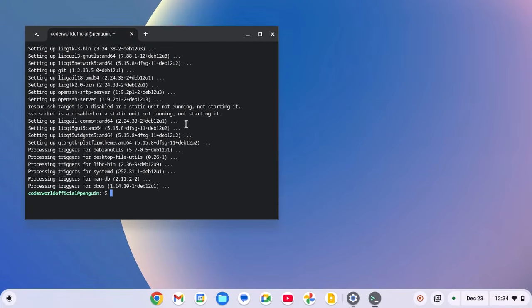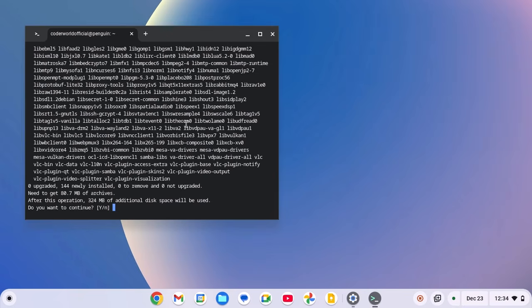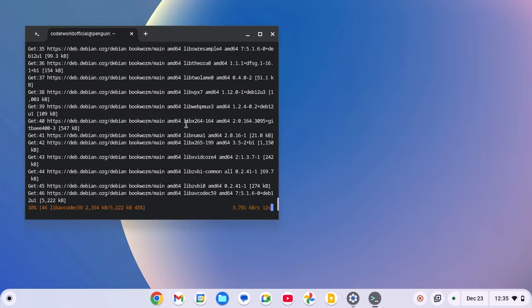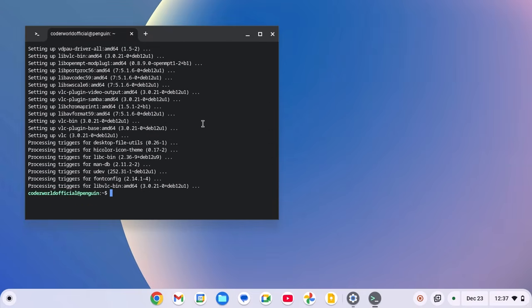After that, you can install Linux application on your Chromebook. For that, you need to type sudo apt install followed by the package name. Say for example, if you want to install VLC media player, then simply type VLC. Then hit enter key and you will get do you want to continue prompt. Here simply type Y, then hit enter key and wait for the installation process to complete. Once the installation has been completed, you can simply close the terminal.